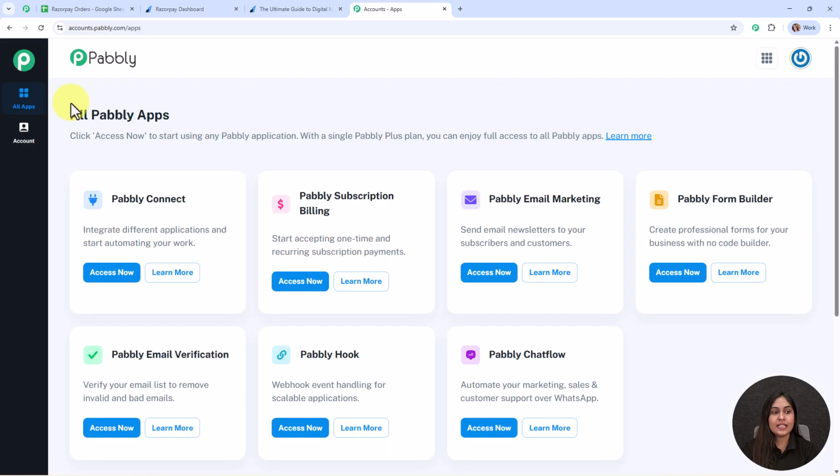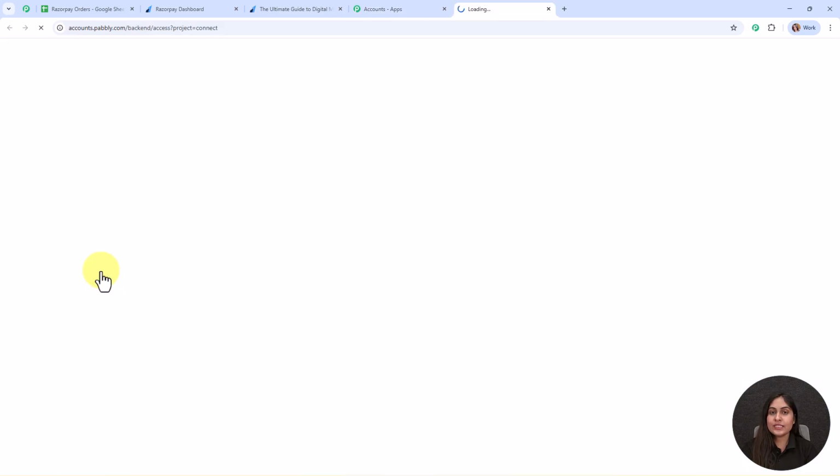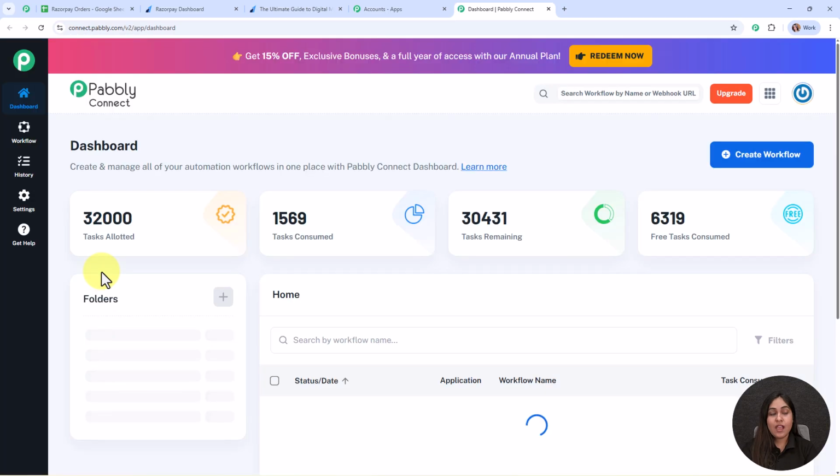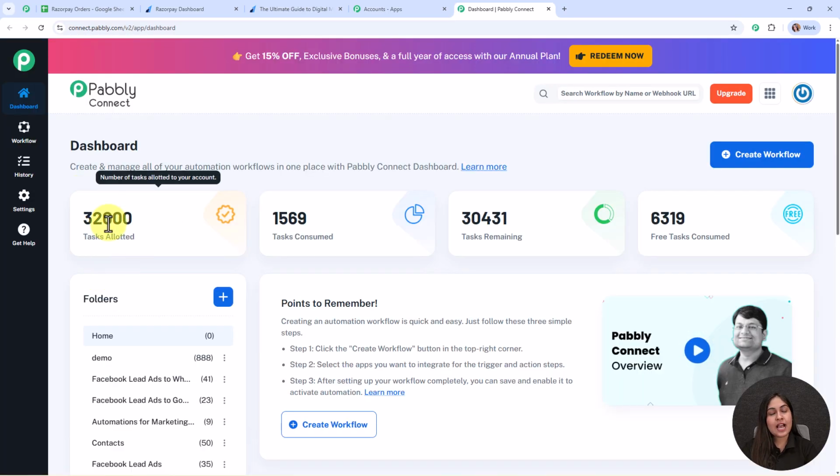Now after signing in, here you can see all Pabbly apps window where you can see all the applications of Pabbly such as Pabbly Connect, Pabbly Subscription Billing, Pabbly Email Marketing, Pabbly Form Builder, Pabbly Email Verification, Pabbly Hook and Pabbly Chatflow. So you can see one software with so many useful applications. So in this video we are going to integrate our different applications, and for that we are going to use Pabbly Connect by clicking on this access now. Now this is the dashboard of Pabbly Connect, and here to build my connection I need to create a workflow first.